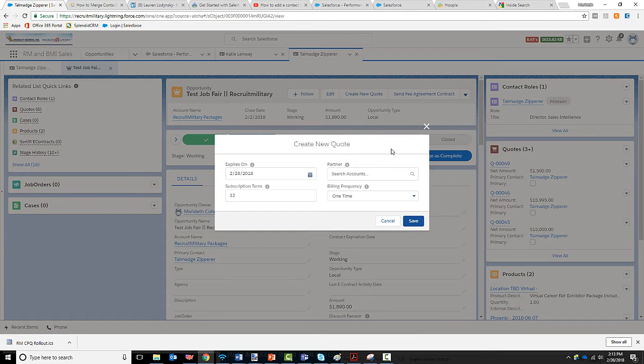This pop-up is going to display with some defaults here. You're going to see an expiration date of 7 days in the future. This is going to be a 12-month subscription term. And really the one thing that you might want to change, depending on what you happen to be quoting your client, is the billing frequency. You can see there's options here for monthly, quarterly, or some kind of custom billing. For this purpose, I'm going to go ahead and keep it on one time and hit save.